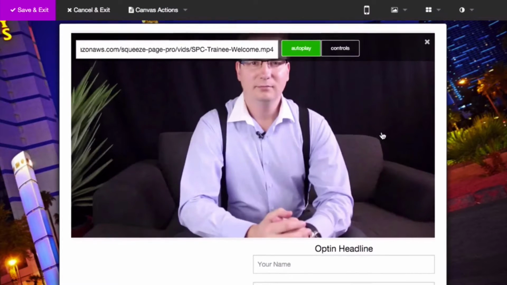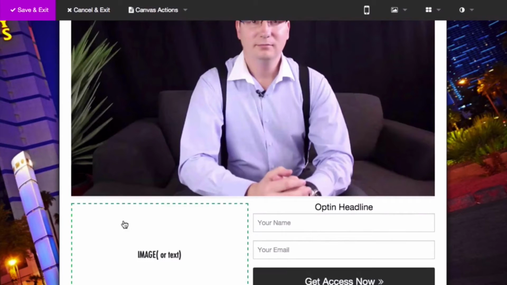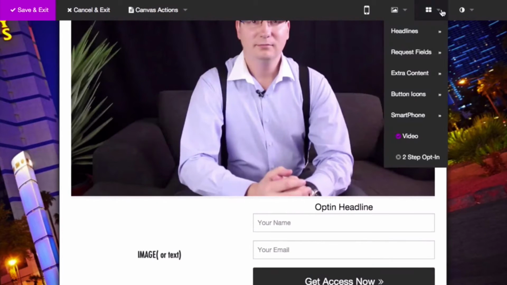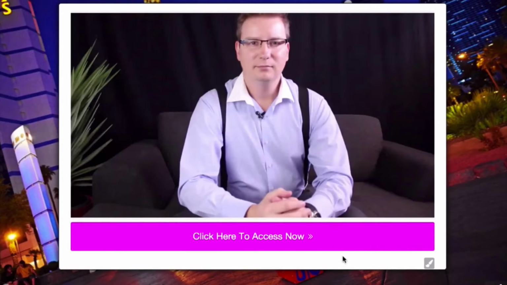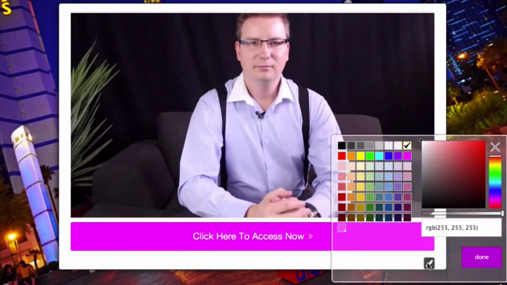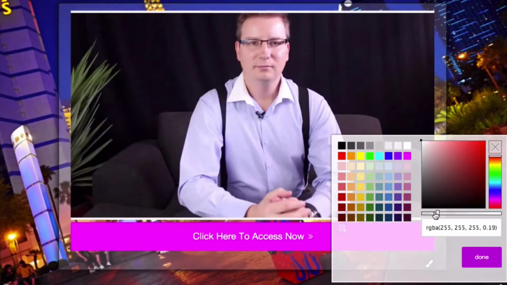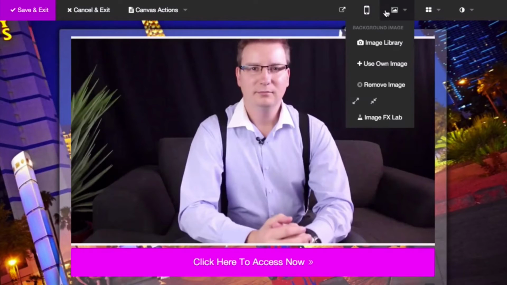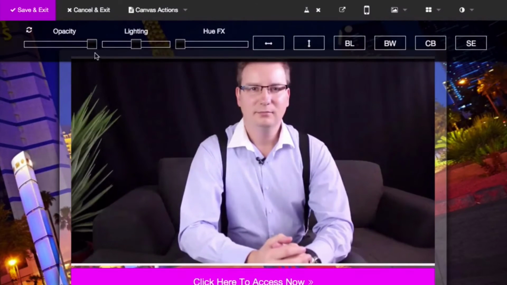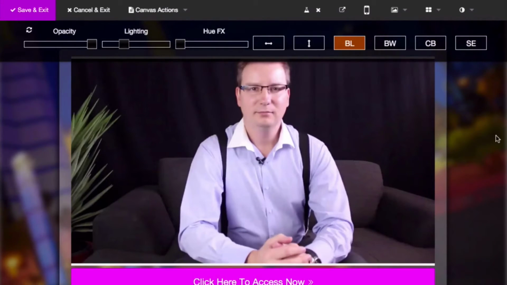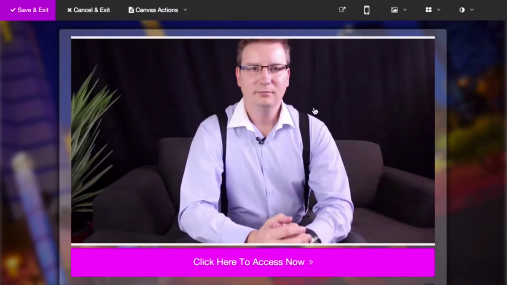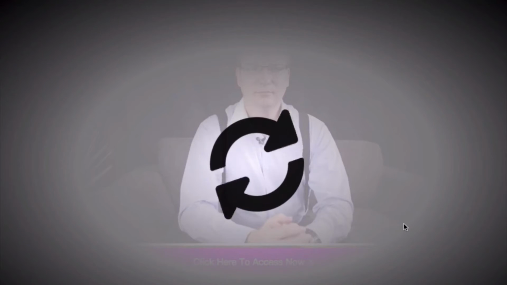I'm going to shift some things around here, so I'm going to convert this into a two-step opt-in process. And I'm just going to spice up the look here a little bit, add a bit of a transparent effect. Done. Image Effects Lab, I'm just going to add a little bit of blur here, and we'll see this in action in just a moment. Just darken the background a little bit. Saving that.